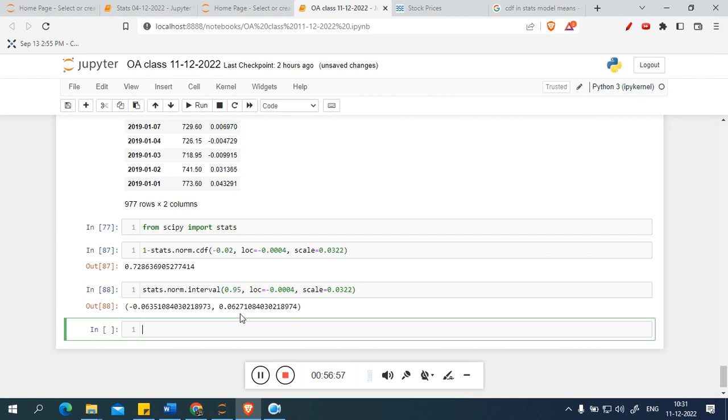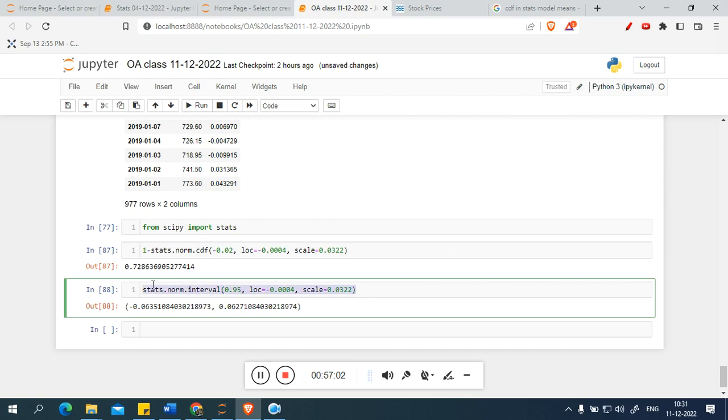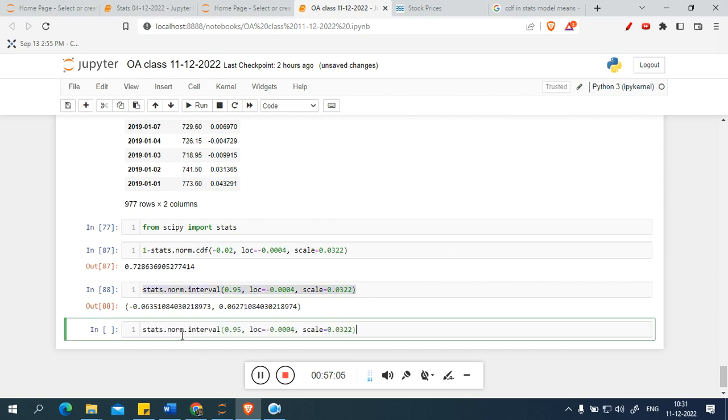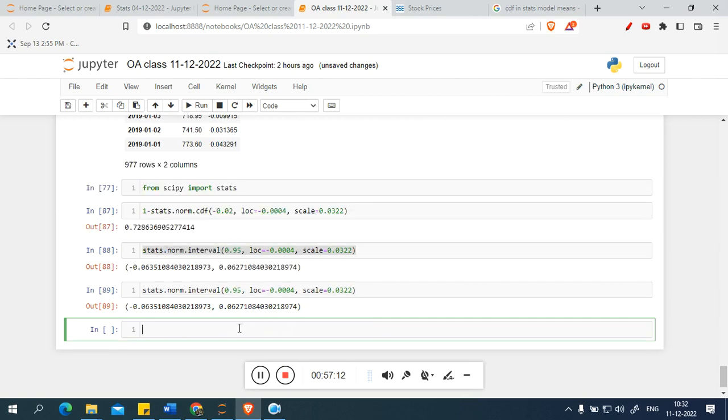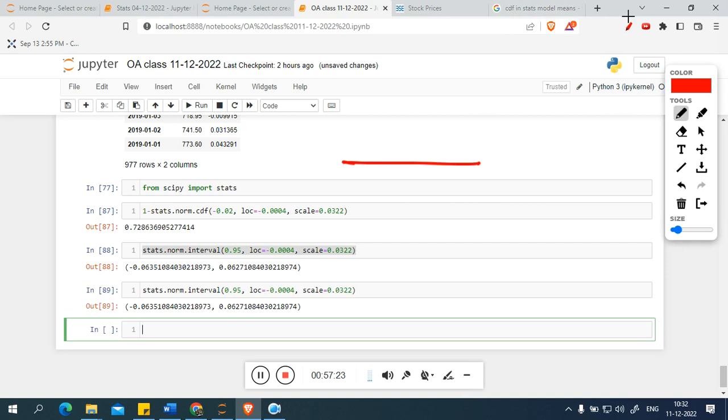Okay, so now again if I pass 90 instead of 95, will this range reduce or increase? This is increase. Why? Simple. If I make the graph, this is the normal distribution, it will go like this.